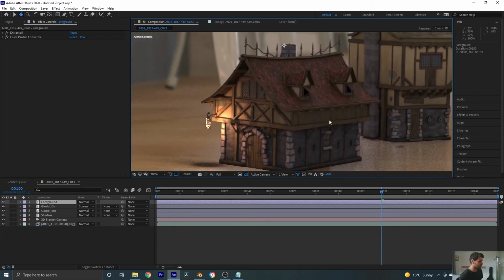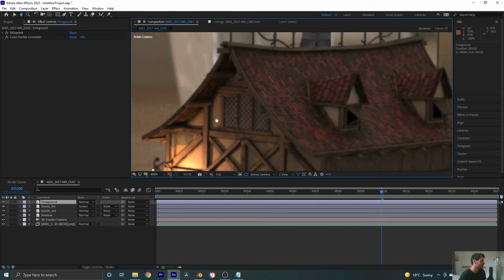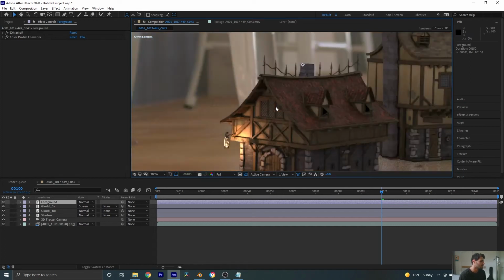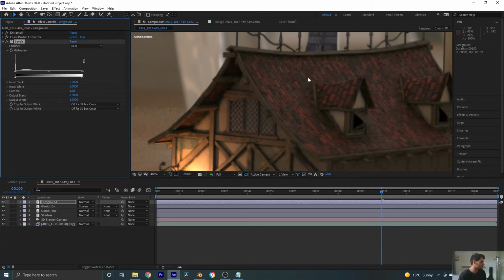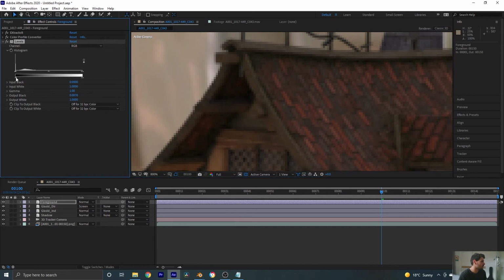I'm going to go to our CG element here. And ignoring this impossibly black area, I'm going to look at a dark shadow area of our model, and I can see that we're sitting around 6, I think it's 5% there, 4% even. So I'm going to add a levels effect, color correction, and I'm just going to bring this up so that it matches our real footage.